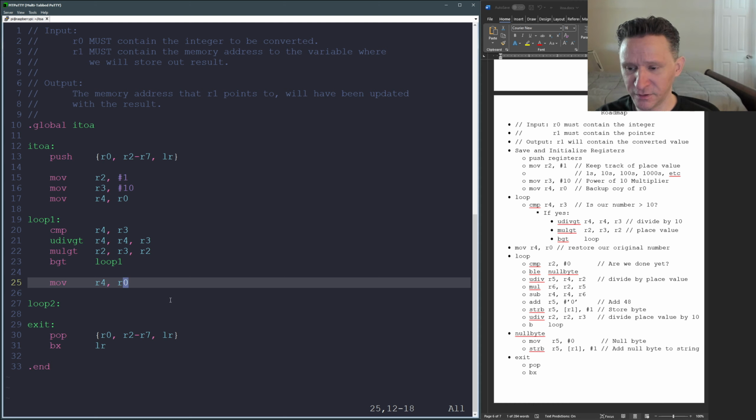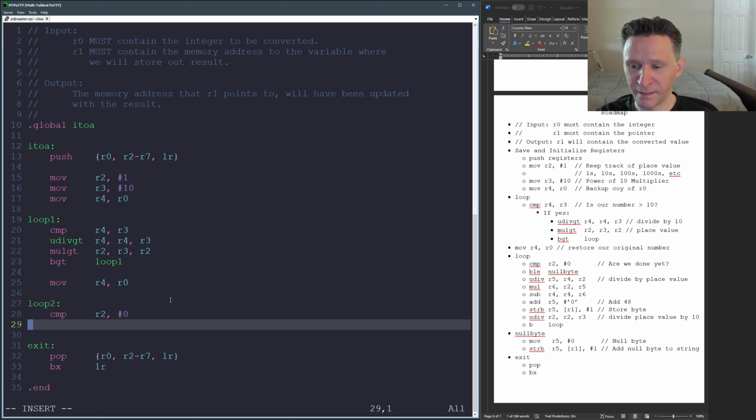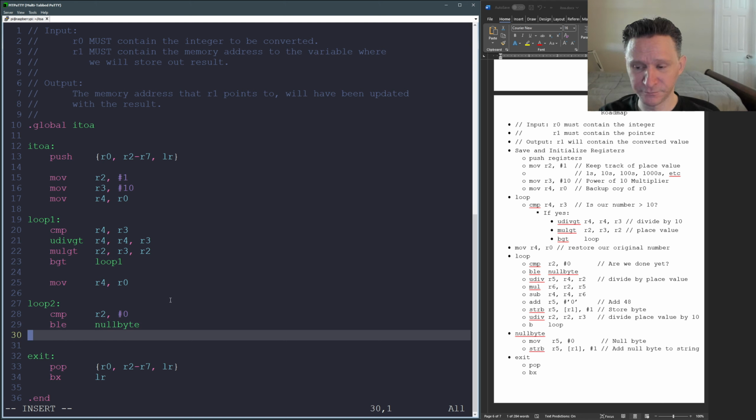Okay, so in the next loop, we are first of all going to compare register 2, which is our power of 10 multiplier, with the immediate value of 0. And then we're going to say if R2 is less than or equal to 0, then we're done. We've gone through all of our numbers, and we don't have anything more to do. So we're going to branch to this label that I'm calling null byte, and we'll define that later.